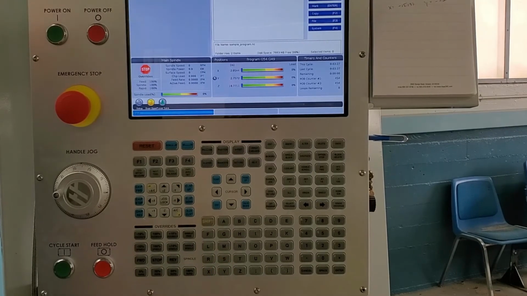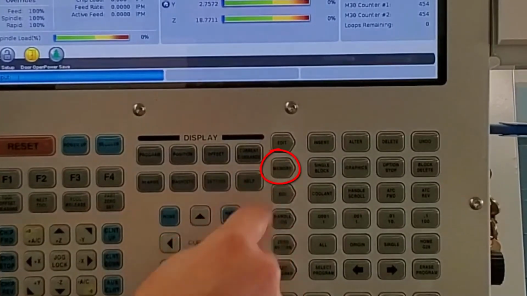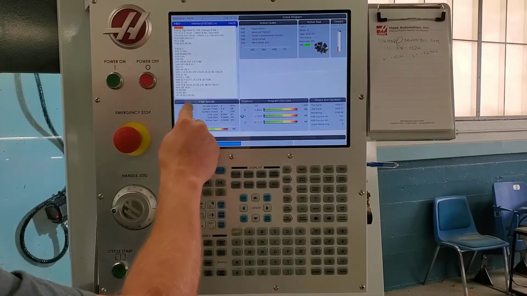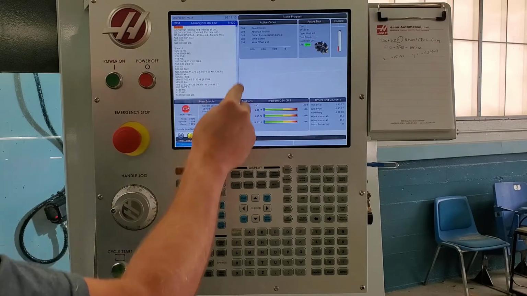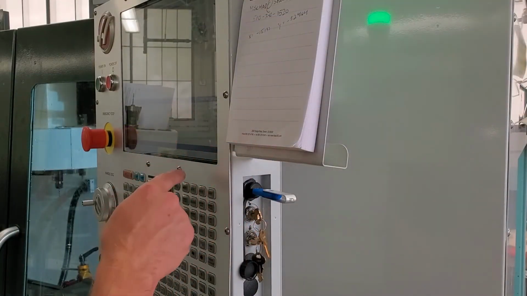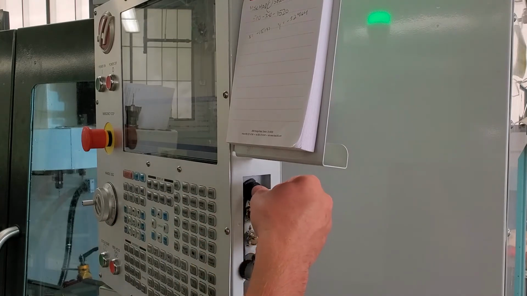And when you're ready to run your program, go ahead now and select Memory. You'll notice that your NC program is located now in the memory window right here. Once your Gcode program has been successfully transferred into the machine's memory, now we can remove our USB device.